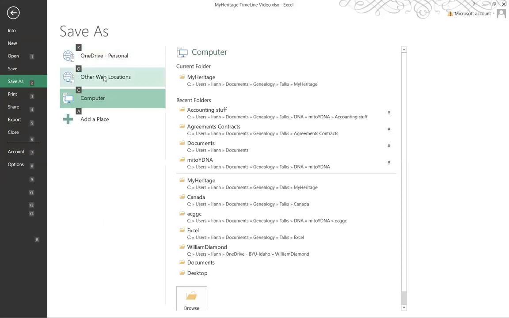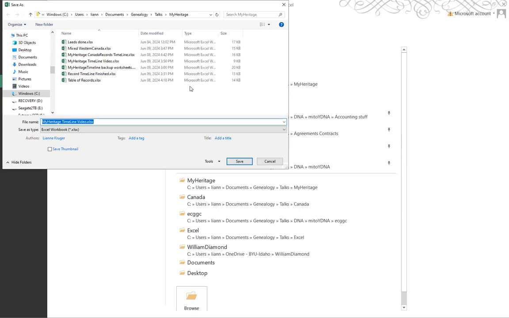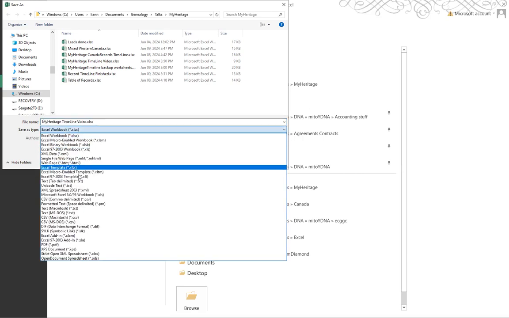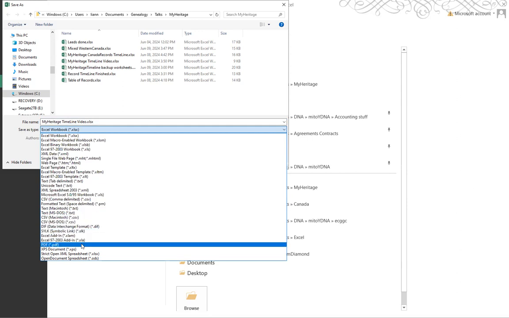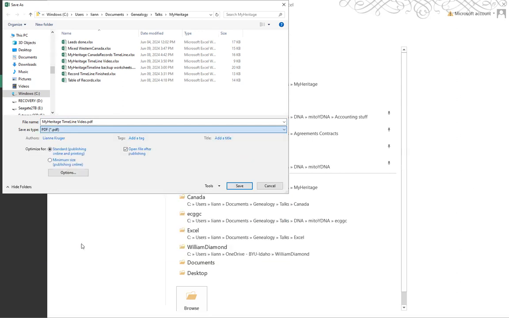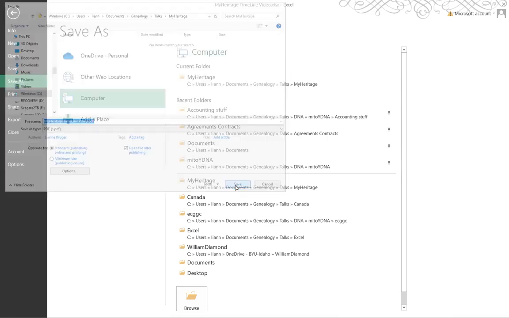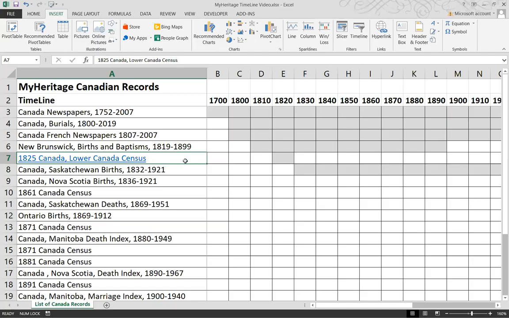And so I would do File, Save As, and I want to go into my Heritage. And instead of saving it as an Excel file, I click on the drop-down box and I select PDF. I can change the name if I want. I don't need to. I'm just going to click on Save, and it will save this document.